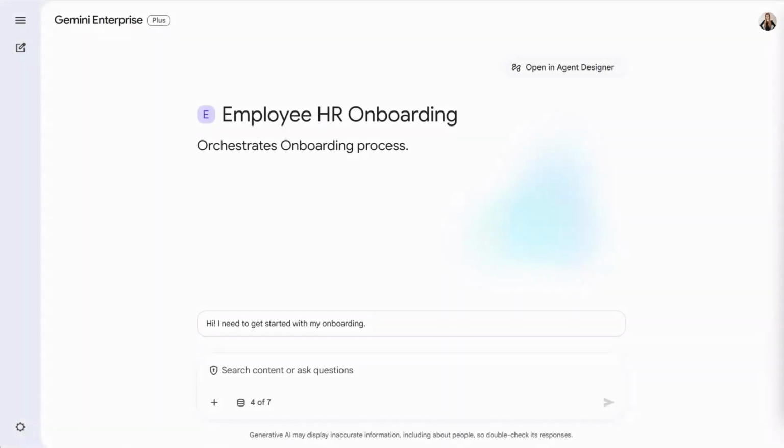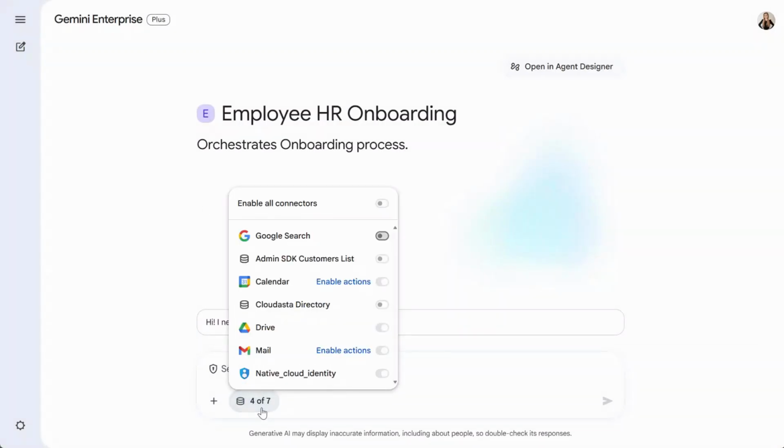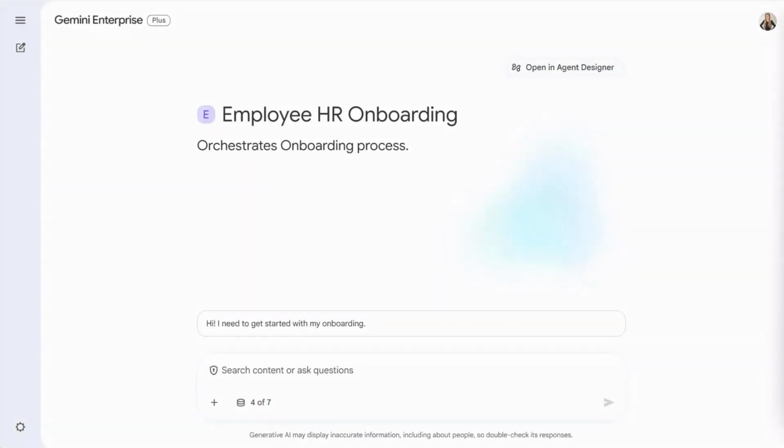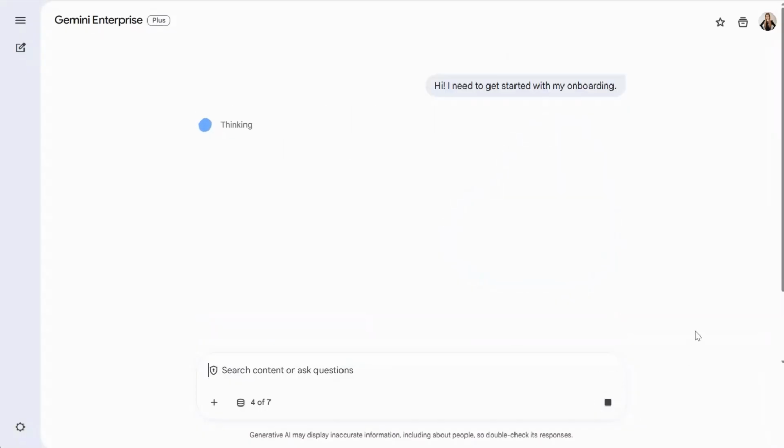First, a very important point, the user needs to enable actions of the calendar and mail connectors before starting the process for the agent to be able to perform the automated tasks on their behalf. Okay, so when we open our chat with the agent, the user sees the suggested prompt to start the conversation with the onboarding agent.